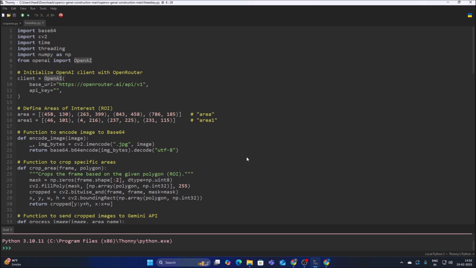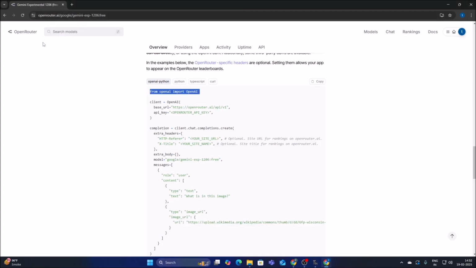For that we will use this OpenRouter website, because if you use the Google Gemini API key, the free quota will work perfectly with still images. But let's just say you want to monitor the live frame, meaning you want to observe the machinery activity. In that scenario you need to send live frames continuously, so for that you have to go with the paid model.